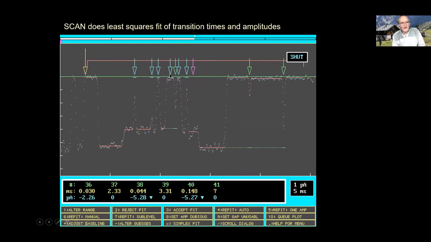These marked with blue arrows are assumed to be complete shutting. It's a very short shutting. You can't tell whether it's going to go all the way down to the baseline. This one only reaches to there, for example, but it was assumed it was a complete shutting, and that's a pretty reasonable assumption on the whole. The calibrations here are 1 picoamp and 5 milliseconds.